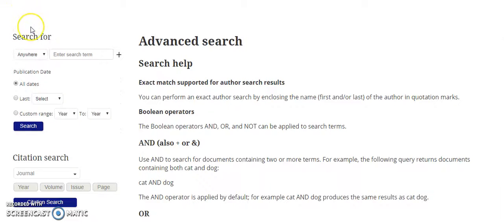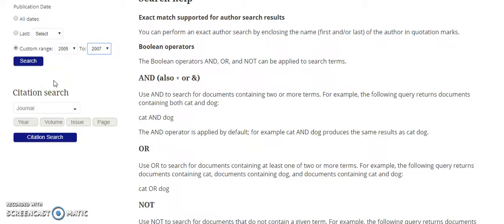The next limitation that you can add to your search is for the publication information. By default, it's set to all dates, but you can choose last month, 6 months, or year, which is really helpful if you're trying to find a more recent publication. Or you can add a custom date range, say 2005 to 2007. If you're looking for something on a very specific topic, this could be helpful for information from, say, the time of the event, etc.